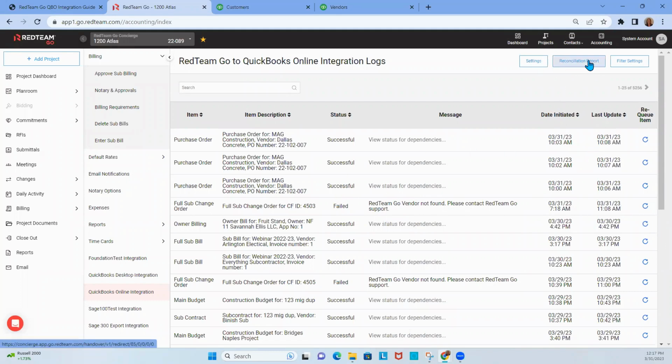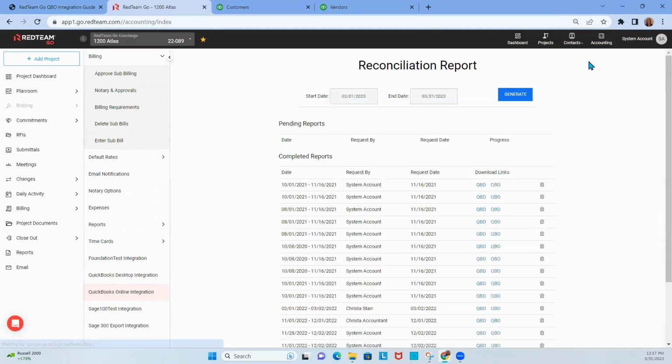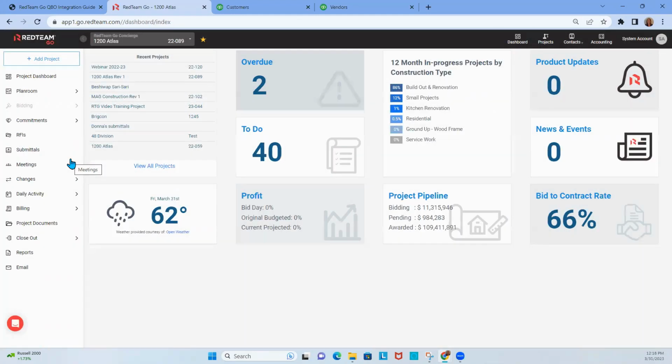We do have a reconciliation report as well that you can choose by date. So you can have 1 month, you can have a quarter, you can have a year. You click generate, and then at that point, it takes a moment, you download, and then you can download it to your desktop or OneDrive. Now, I'd like to go on over and show the daily workflow.